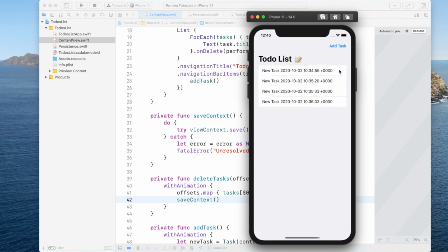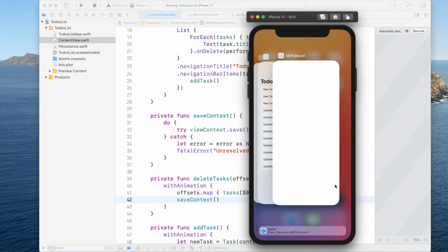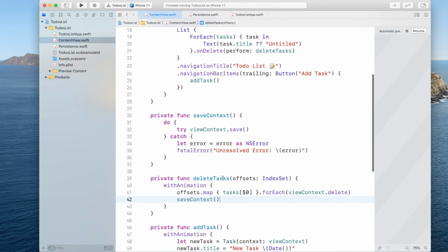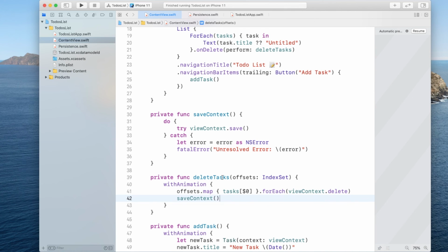Now if we swipe, you will see this delete option, and if we press delete, it seems to delete it. Actually, you can also do a long swipe to delete it like this. Now let's close the app and see if the deletion was actually saved. Let's open the app again, and you can see it really removed all the to-dos for us.